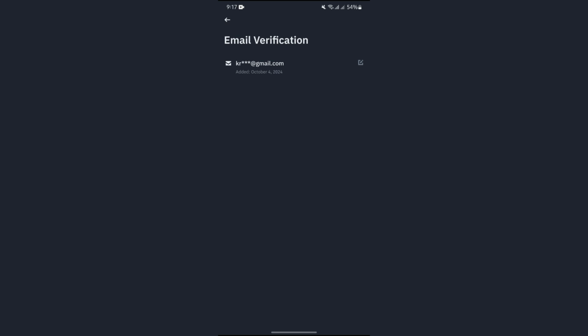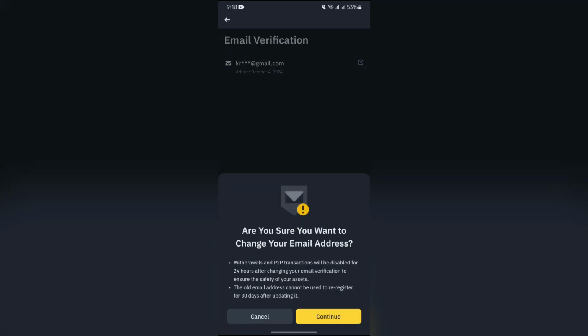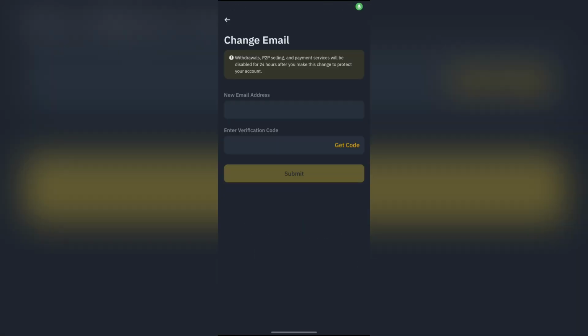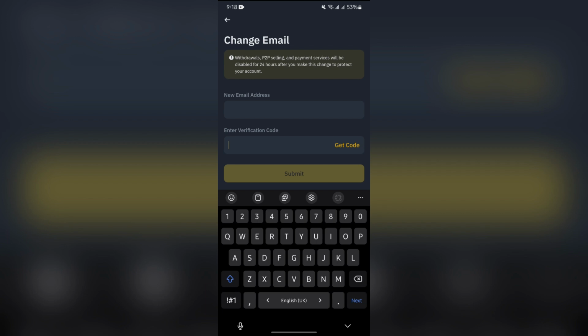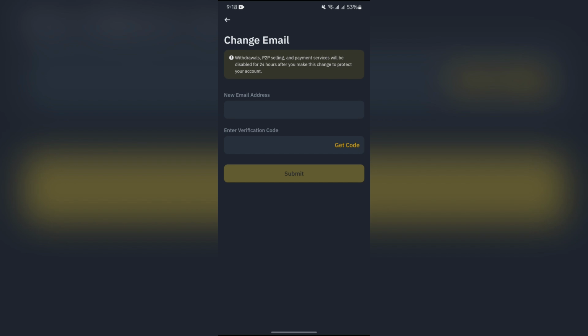Now you just simply have to tap to this pencil icon into the left side of your email, tap there, and after that tap to continue. And now you have to set up a new email address into this upper box and enter the verification code which you will get into the newer email's email box, and after that tap to submit. Then your email address will successfully be changed into your Binance.